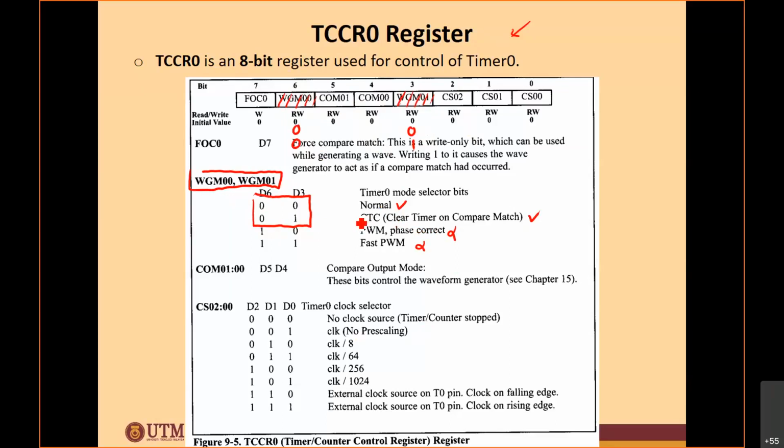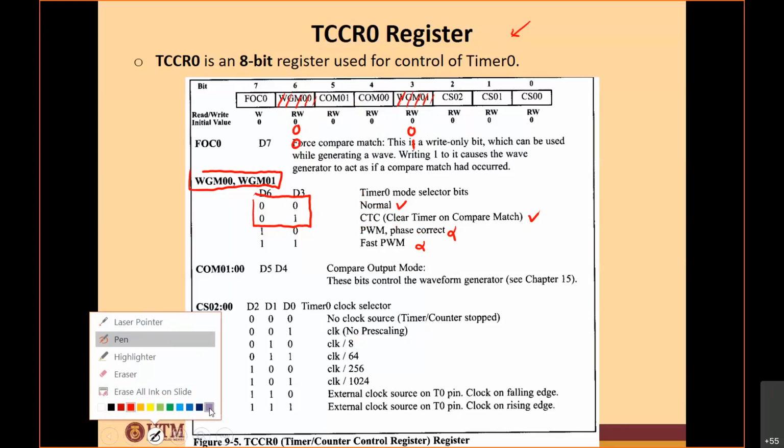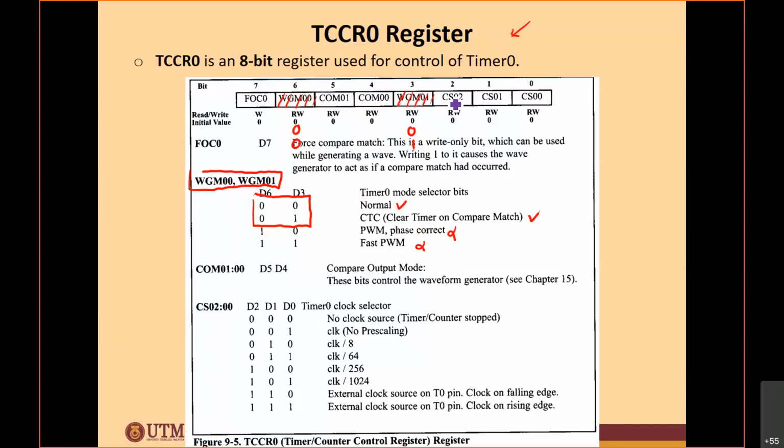Next, another set of bits that you need to be familiar with are these 3 bits here: bit 0, bit 1, and bit 2. If you put 000 at these bits, what happens here? No clock source, which means that you're going to stop your timer. So to stop the timer, you put 000 at these last 3 bits.